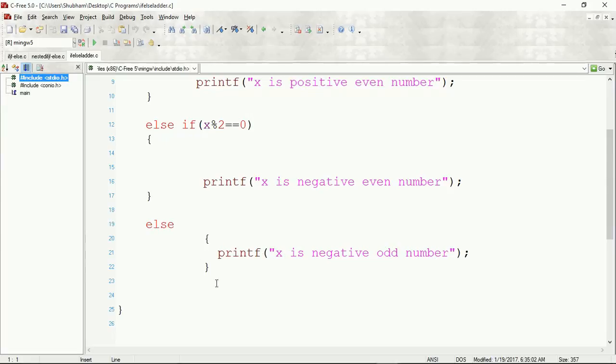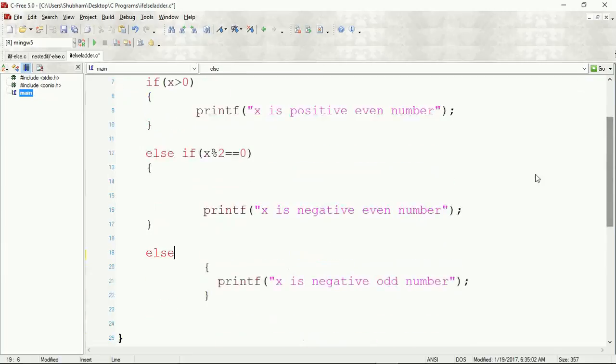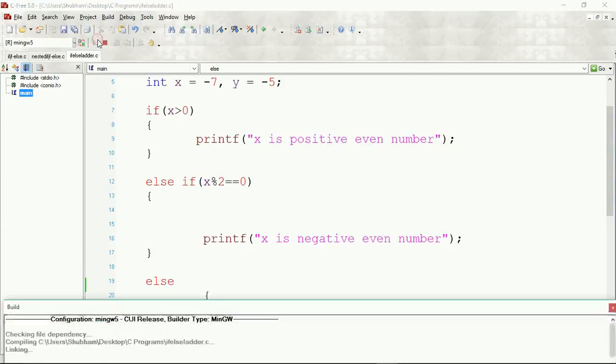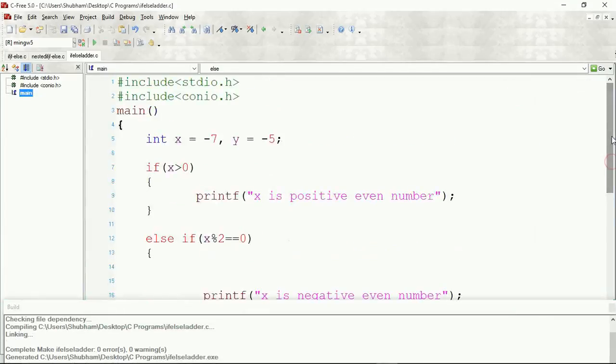Okay, if you want, you can also use more if statements and more if else statements here. So this is the concept of ladder, meaning the statements are executed one by one from top to bottom. Okay, this is the ladder statement. I hope you understand, and let's see what the output of this program will be. Here you can see that x is a negative odd number. Here x is equal to -7, so our program is correct.